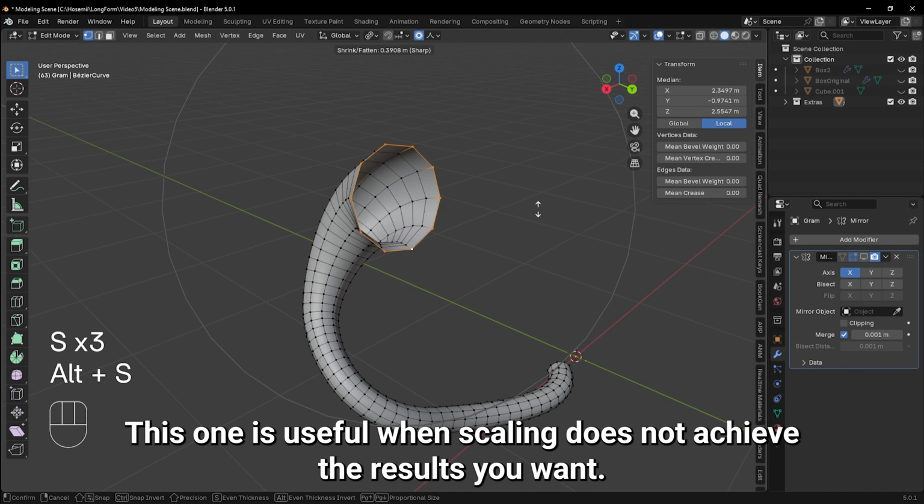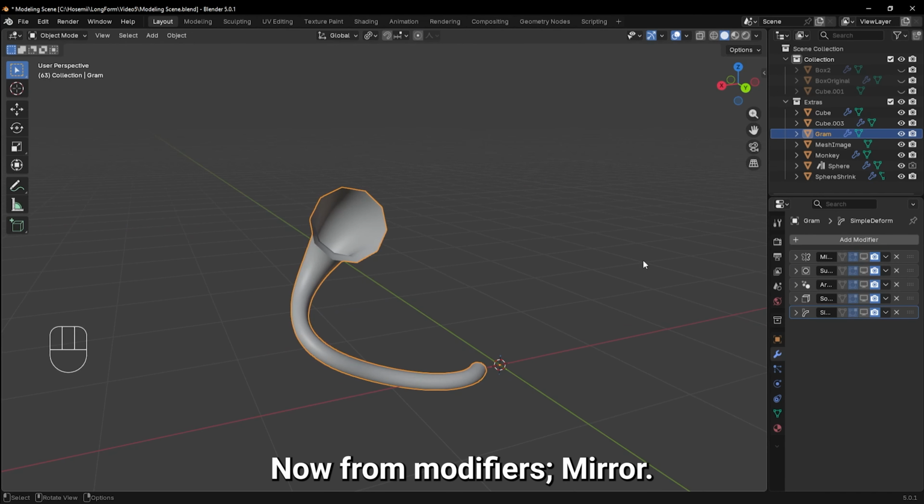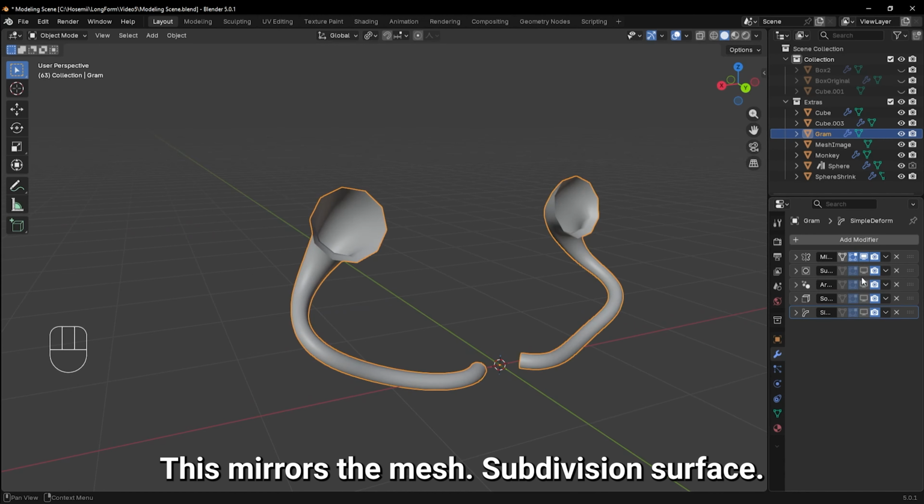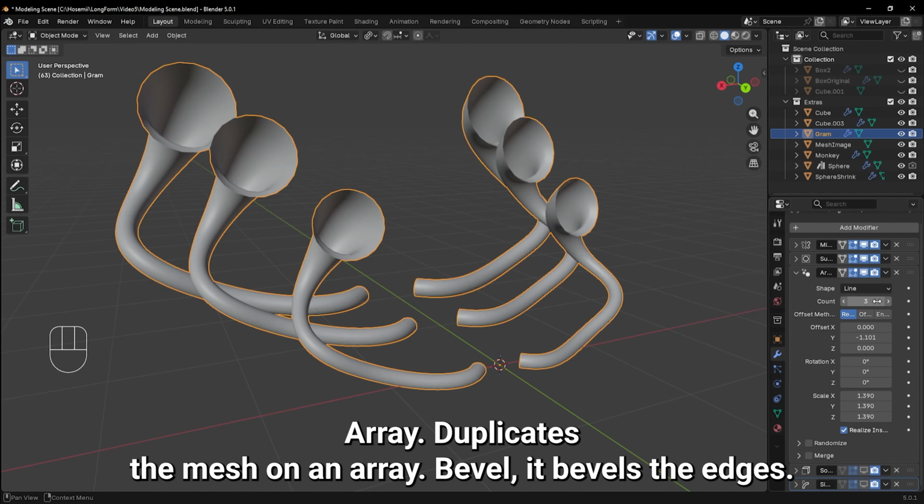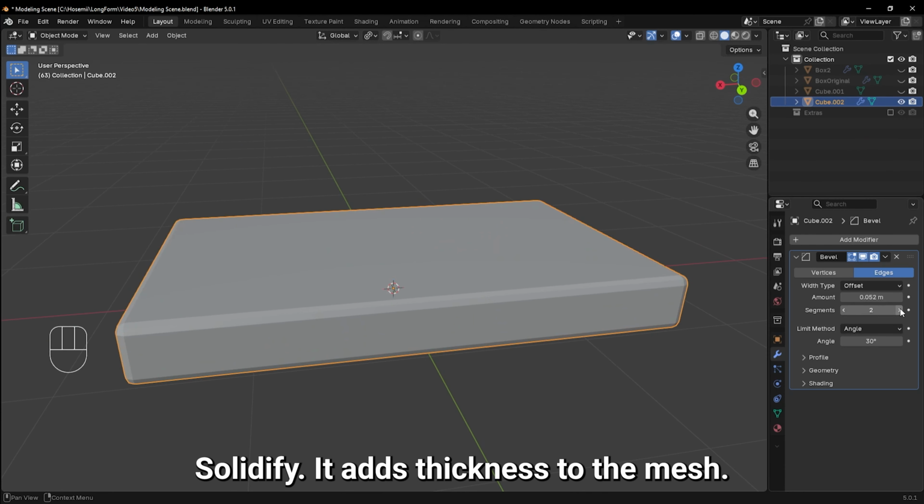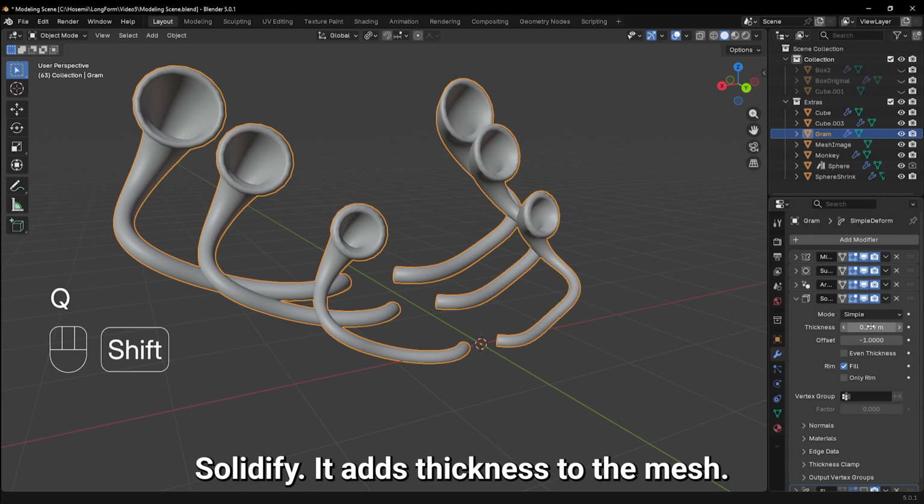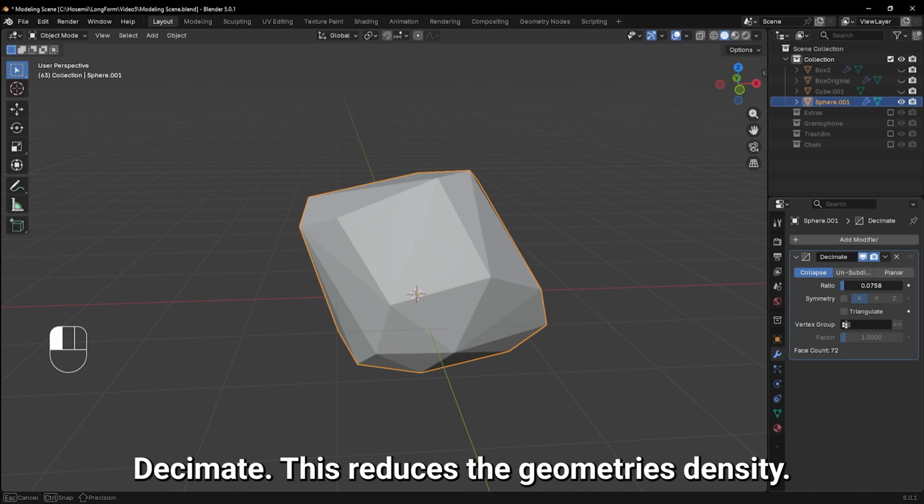This one is useful when scaling does not achieve the results you want. Now for modifiers, mirror. This mirrors the mesh. Subdivision surface. It adds subdivisions and smooths the mesh. Array. Duplicates the mesh on an array. Bevel. It bevels the edges. Solidify. It adds thickness to the mesh. Decimate. This reduces the geometry's density.